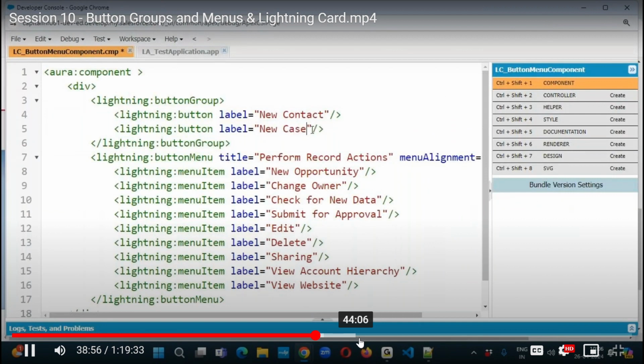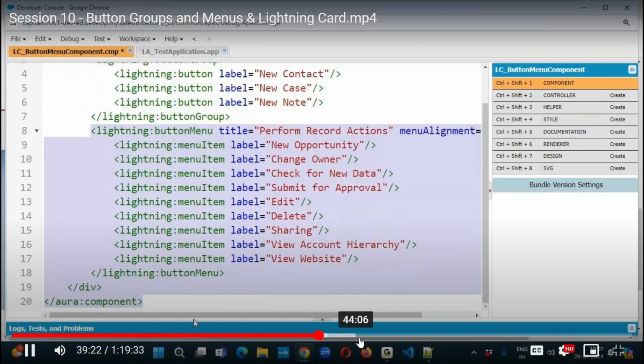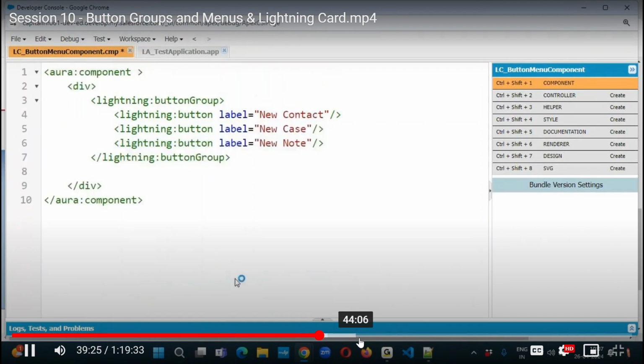This is a new case. Lightning button, label equals to new node. I'm placing these three button controls over here inside the button group. Along with these three button controls, I would like to place a button menu also. So you can copy this button menu over here and place it inside this button group.